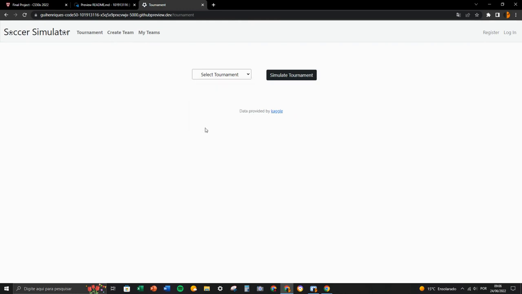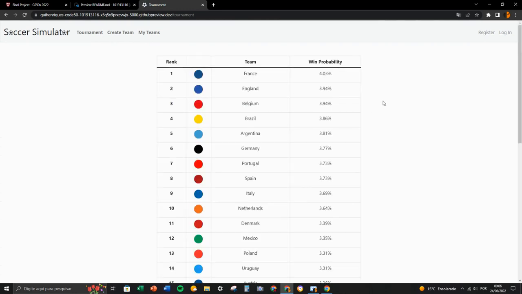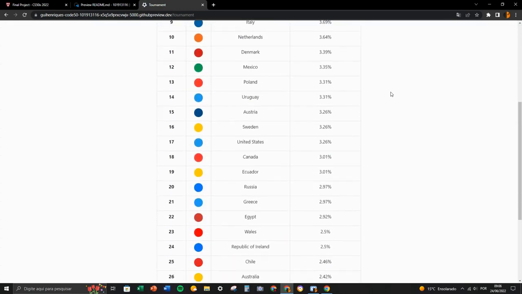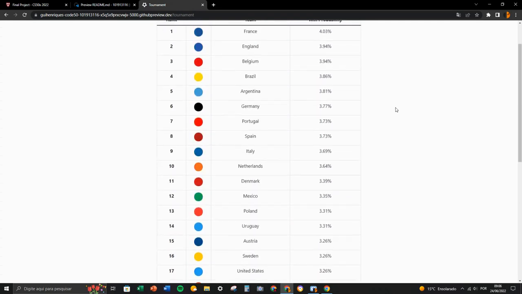Let me just make it for the World Cup. As we are having the World Cup this year, it is pretty interesting to see their chances.